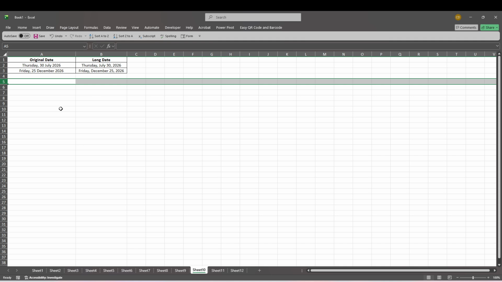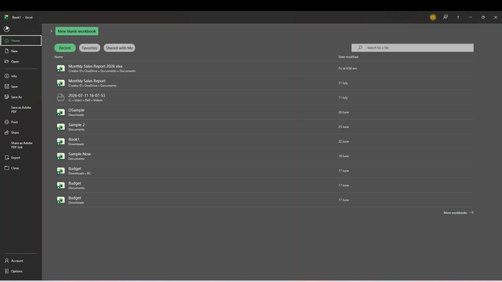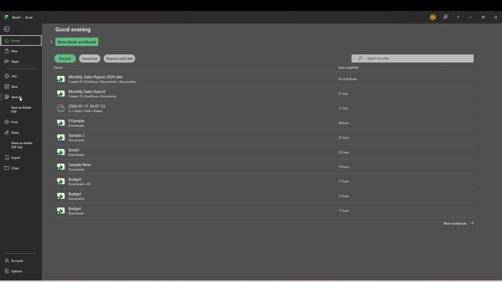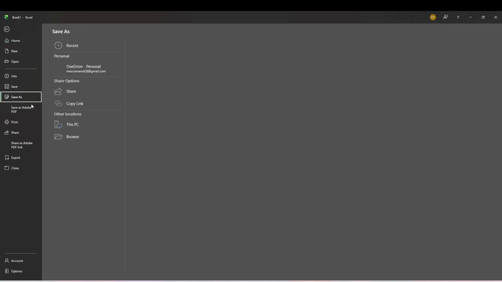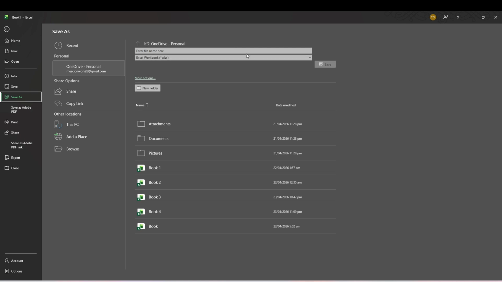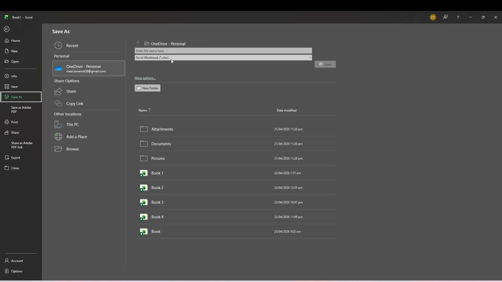After deleting the extra rows and columns, save the workbook. If needed, go to File, then Save As, and save it again as an Excel workbook in the XLSX format. This can help optimize the file further and ensure the cleaned-up structure is properly stored. Once that's done, Excel will remove a lot of the unnecessary formatting and unused cells that were making the workbook heavier than it needed to be.